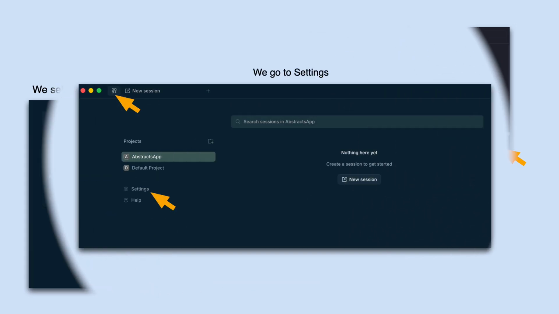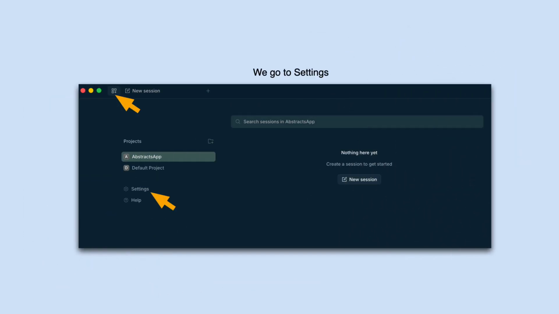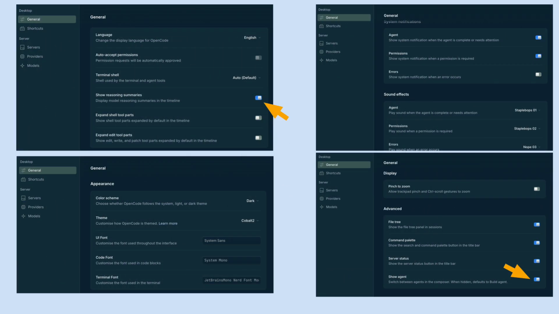Now we can click the small icon and go to Settings. You can leave most parameters at their defaults, but I recommend enabling a few key features for better visibility and control. Reasoning summaries could be on to see how OpenCode and the model think through each step. You can choose a custom theme color, and you can turn on file tree, command palette, and server status. Most importantly, turn on the Show Agent feature.